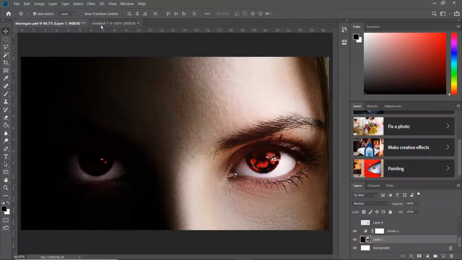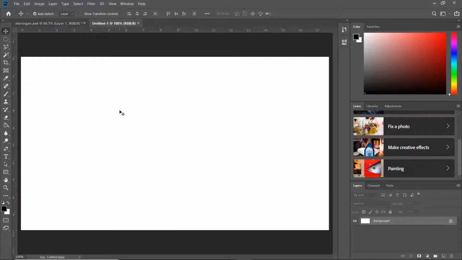So first you want to do is open a new file, which I have right here. Next you want to drag in your eyes, a close-up of your face or whatever. I'm just going to get one off of Google.